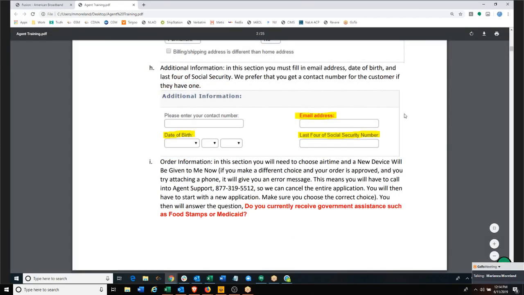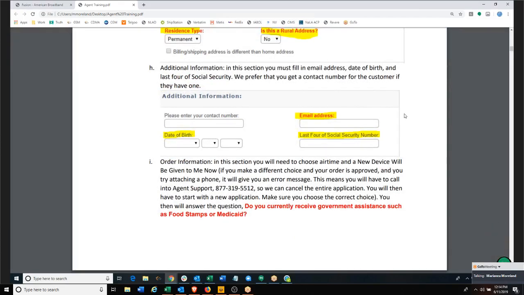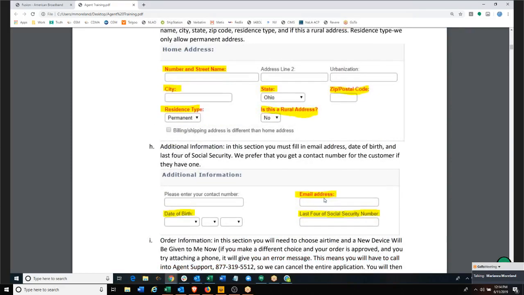In the additional information, this is where you can enter the contact number and the email address. We do not require them at this time, but best practice is if you can get a contact number for our customer outside of the cell phone that we are providing, or an email address, it'd be helpful and beneficial to our customer service team, so we can reach out to them if they are having some kind of issue. Also, you want to enter their date of birth and then the last 4 digits of their social security number. Does anybody have any questions on these first couple of sections so far?